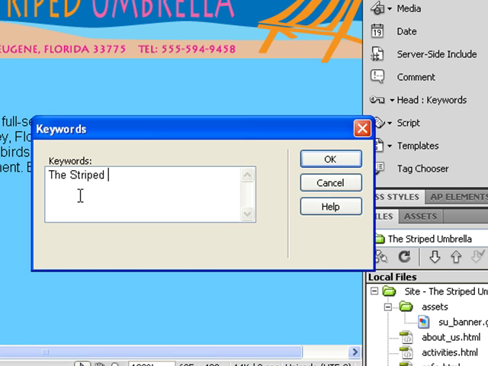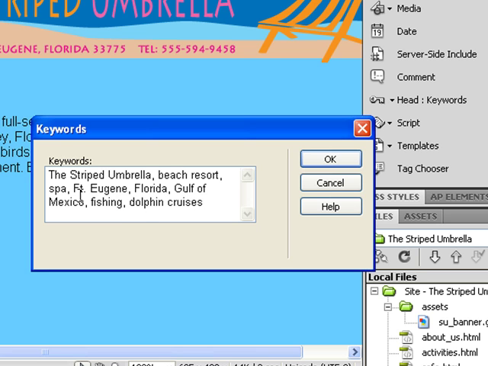The keywords are the striped umbrella, comma, beach resort, comma, spa, comma, Fort Eugene, comma, Florida, comma, Gulf of Mexico, comma, fishing, comma, dolphin, cruises. Now this is not a complete sentence. It's simply a list of keywords that search engines will be looking for. So what we want to do here is put as many words that you think a person who would like to see your website would type in, and the search engine would then pick it up. Click on OK.